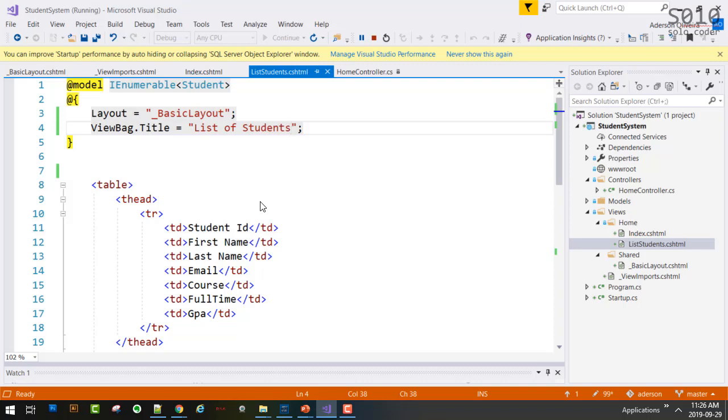So the idea is to move the common HTML elements to one single location. So when you need to make a change, you change in one location, and it applies to every single view that is using that layout. You can have an admin layout. You can have a front-end layout. And actually, we're going to do that in the next examples that you're going to be seeing. Any other questions?